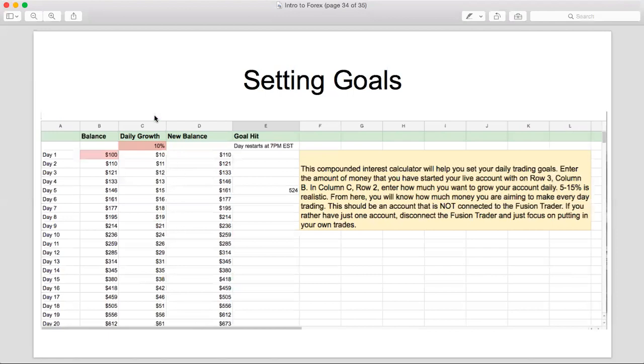But every day you just want to look at column C, and you just want to see how much money do I need to make today on this day to hit my goal and continue to increase my account by 10%. And again, the spreadsheet is already coded and everything. So you literally only have to change the red boxes and the rest of the spreadsheet will update for you.